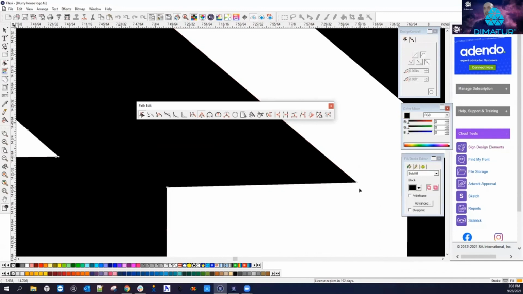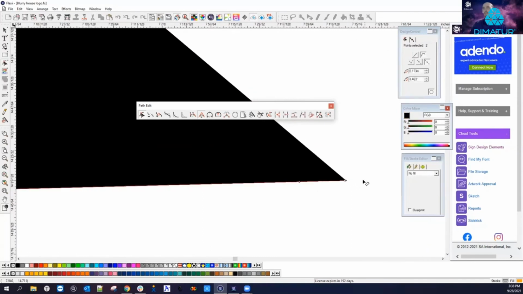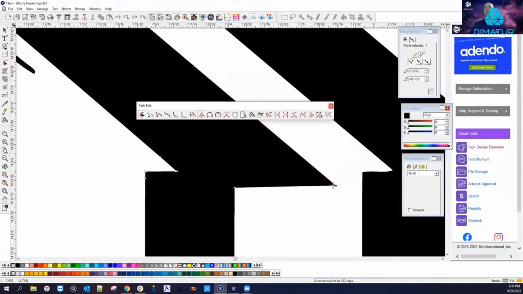Oh, I'm grabbing the handle. I don't want the handle. I just want the point. Zoom in here just a little bit so I can grab that. There we go. Flatten that out a little bit.